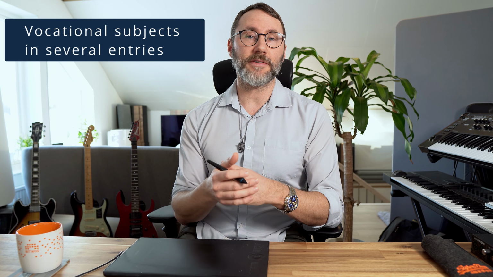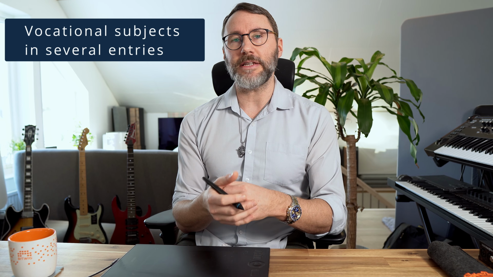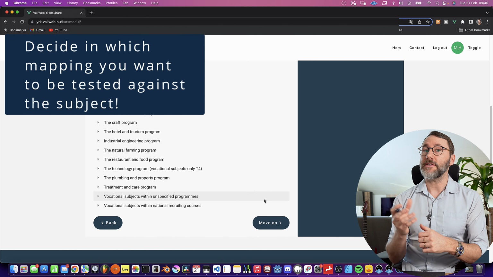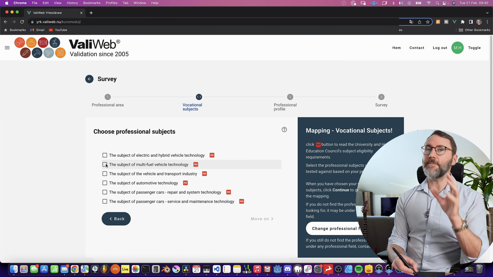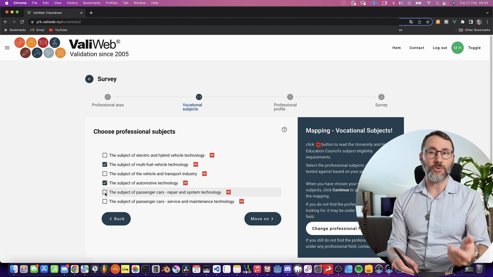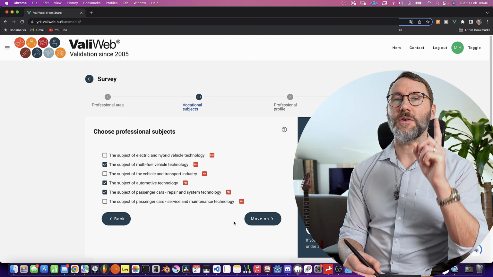Some vocational subjects might be found in several entries. If you have broader experience and need to create yet another mapping, you must decide in which mapping you want to be tested against the subject. Now it's important that in any new mapping you only add subjects that you currently haven't chosen. You cannot be tested against a professional subject more than once.